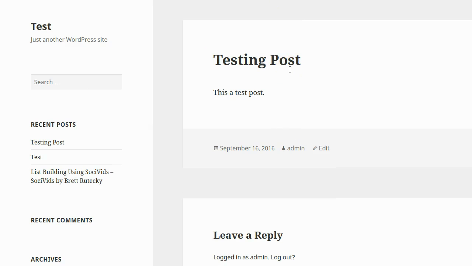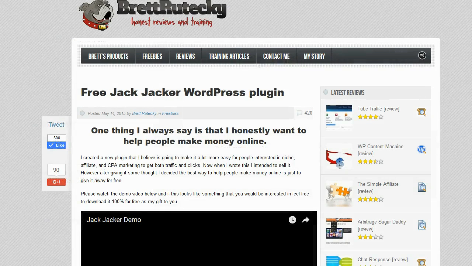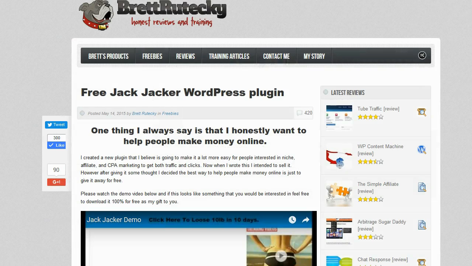So I'm going to go ahead and move my mouse up to the top of the screen, and it's going to trigger the plugin. And you can see it now automatically changed over to my Brett Rutecky blog that's giving away my free Jack Jacker plugin. Now I chose this page as my exit. I could have chosen any page that I wanted. It could have been a squeeze page. It could have been a freebie page. It could have been an affiliate offer, a special, anything I want.